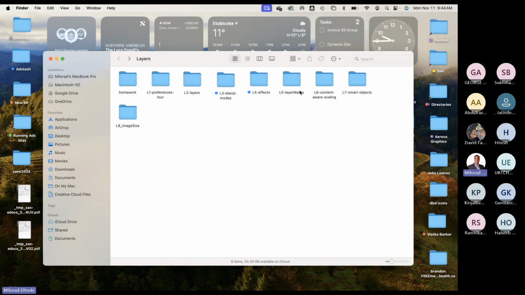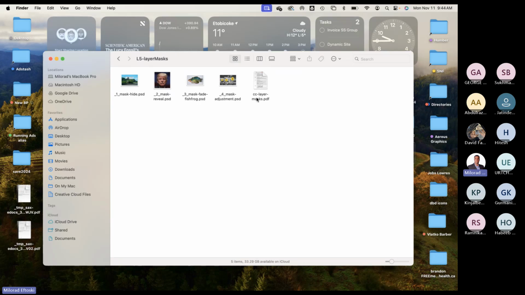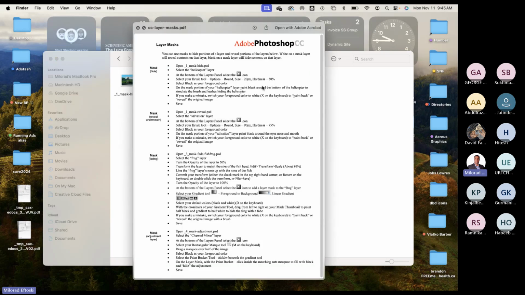Okay. All right. Now we have layer masks. Layer masks is another important aspect of the application where you get to create different things. It's an advanced way of controlling selections in Photoshop. This one also has a lot of steps to follow. So you can do all these different steps here to create the actual layer mask.